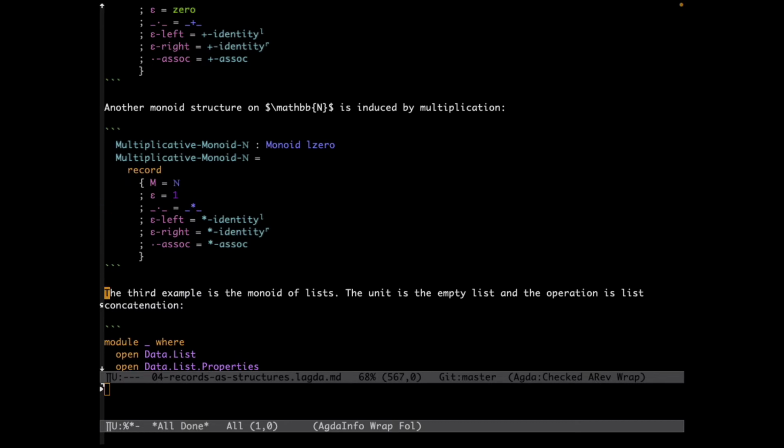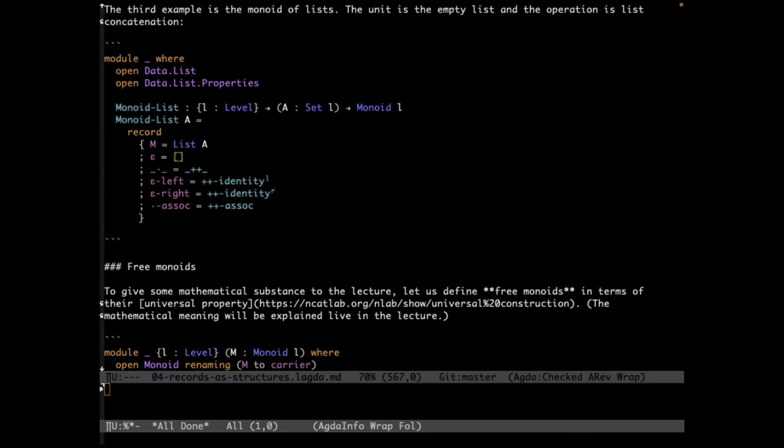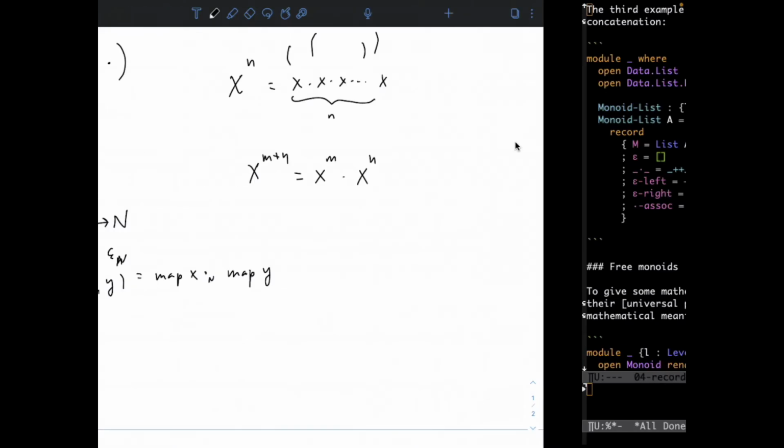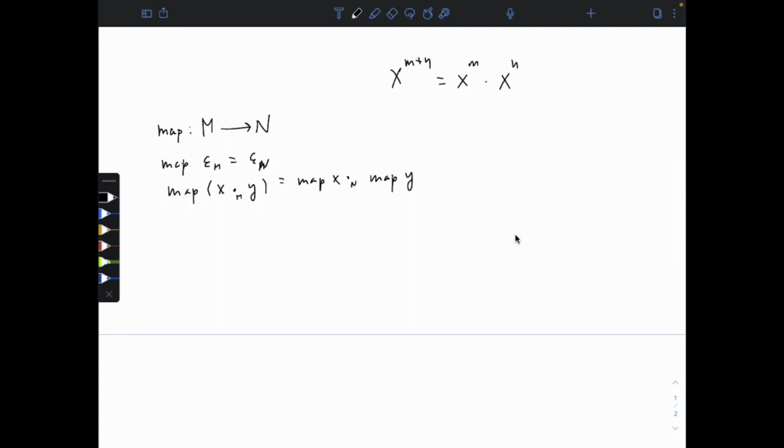Here's a third example. The third example is lists. Lists form a monoid because, so if I have lists on some set A, how do they form a monoid? Well, I can concatenate them. So if I have two lists, x1 to xn, I can concatenate them to get a list. And this operation is going to be associative, and it has a unit.